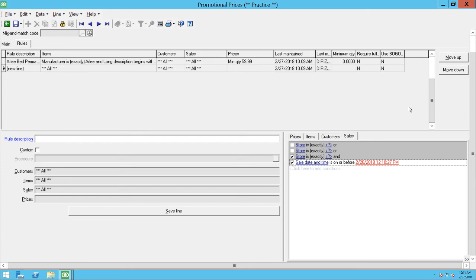So we've done rules, orders of operation, item filters, customer filters, sales filters. Did you guys have any questions? No, I figure once we do a couple live, it'll start driving it home.